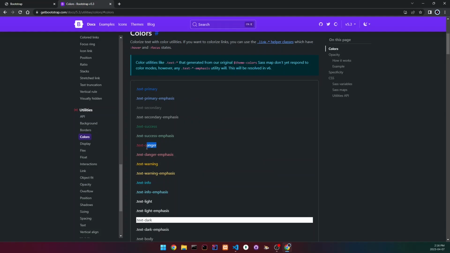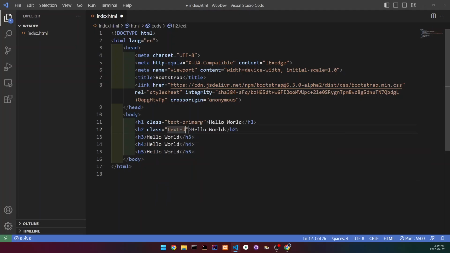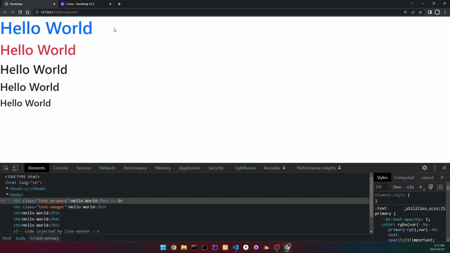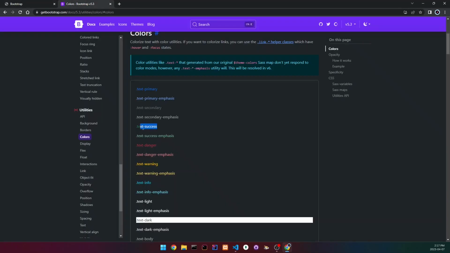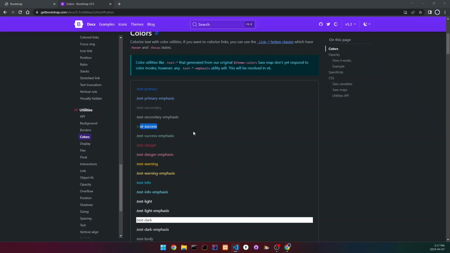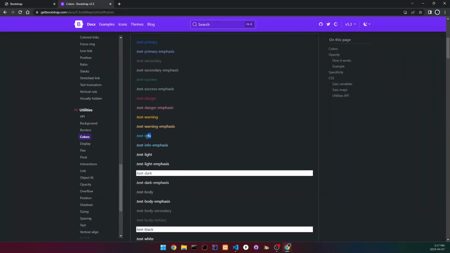So over here we have danger, which is going to set it to red. So let's go to our H2, write class, text, and then danger. Go back here and you can see that now it's going to be red. Let's add some different colors. So we have text success, that's going to be green. So class, text, success, and now it should be green. There we go.